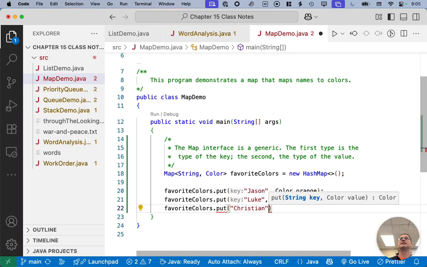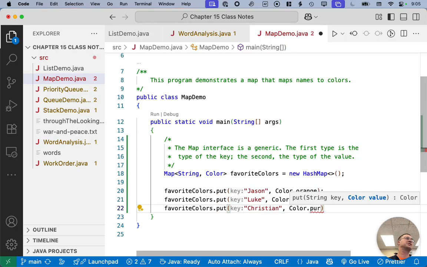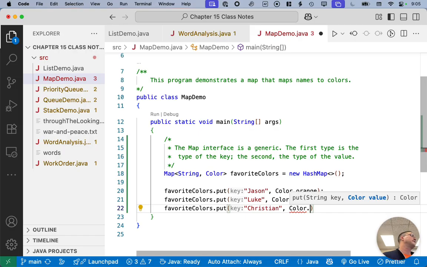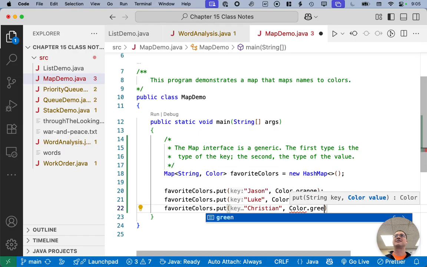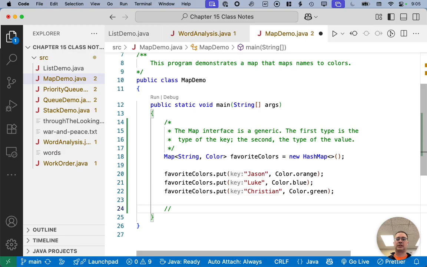Ooh, let's see. Purple might be problematic. Purple's not a Java standard color. What's your second favorite color? Why is that? Why isn't purple in the Java standard library? Isn't that weird? I wonder if it's called violet. Nope. I don't know. Second favorite color? Green. Okay. Someone should file a bug request with Oracle. Feature request.